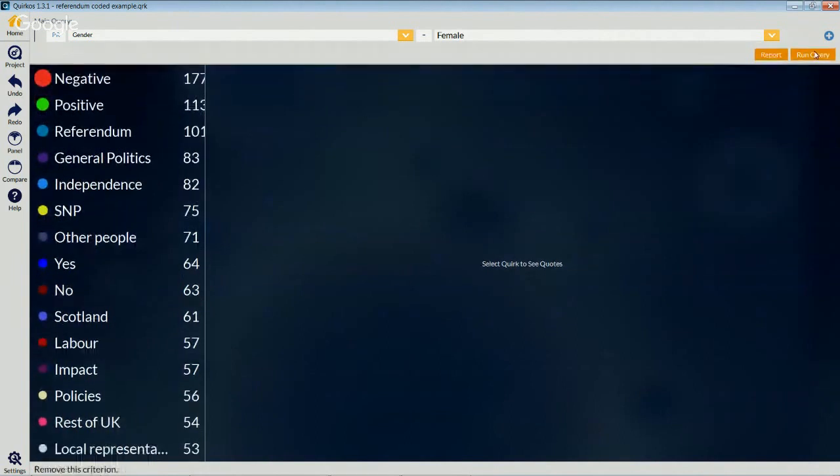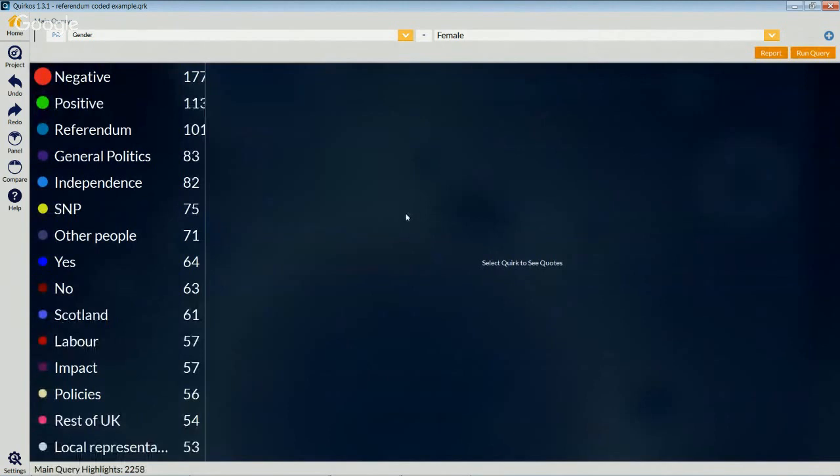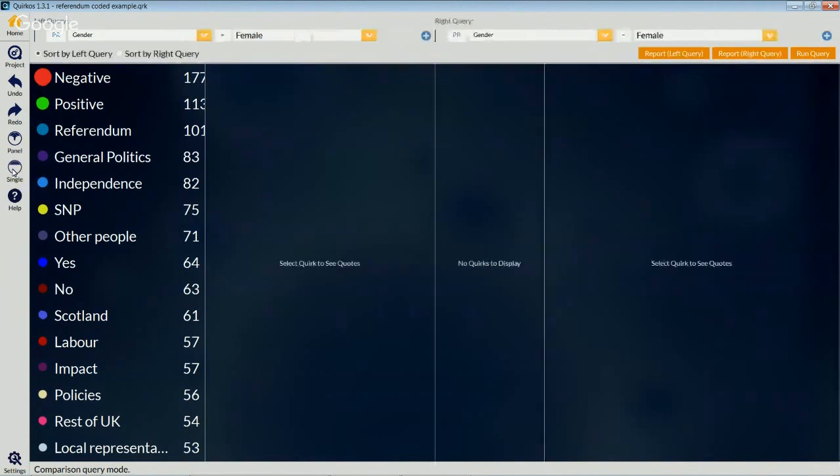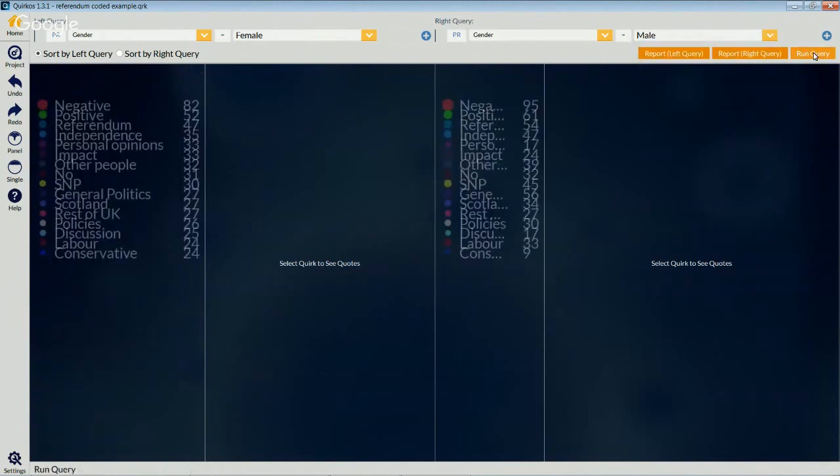But we'll remove that for now because there's one other thing that we can do that's quite useful here, which is to do a comparative view. So you'll see this button here on the left for the comparison query mode. Now, when we click on that, we split the screen again. So we've got a query on the left and a query on the right. And if we've got gender equals female on the left, we'll change this one on the right to gender equals male. Then we'll run the query again.